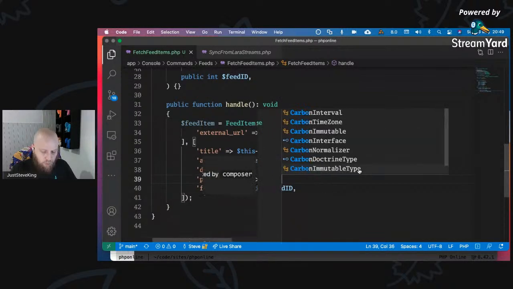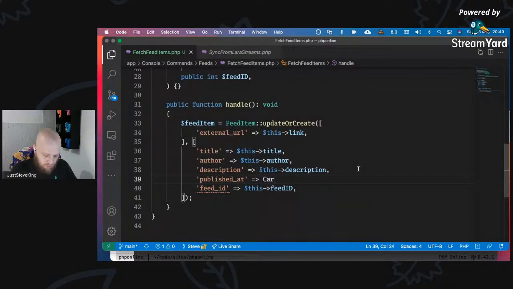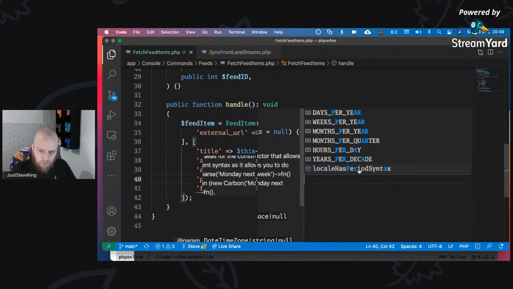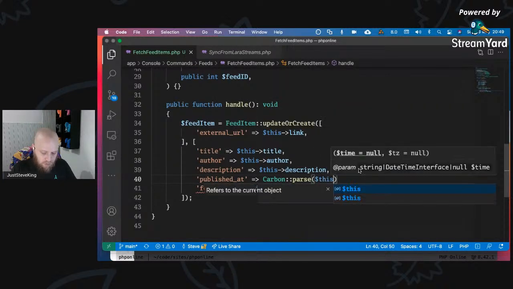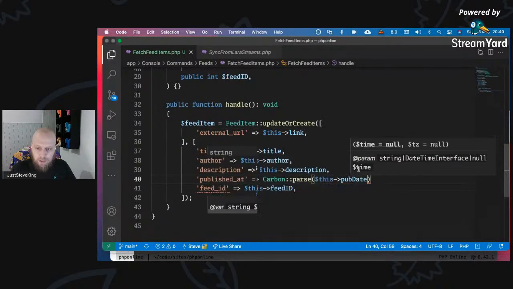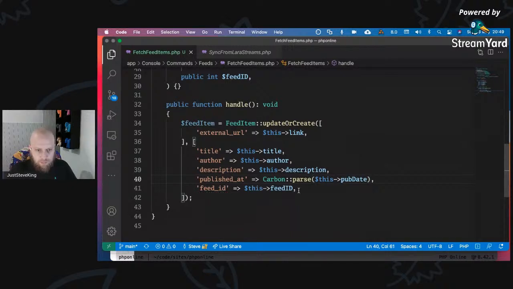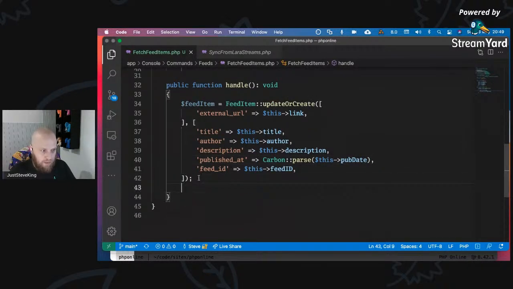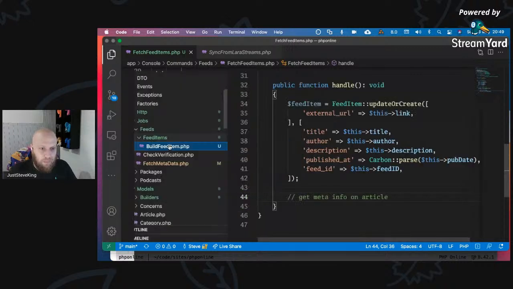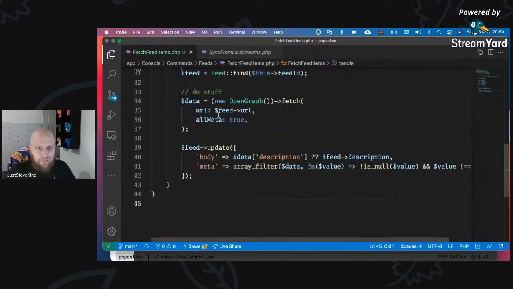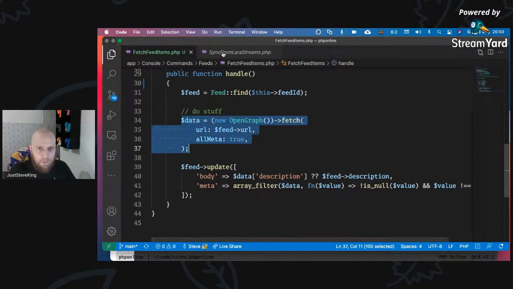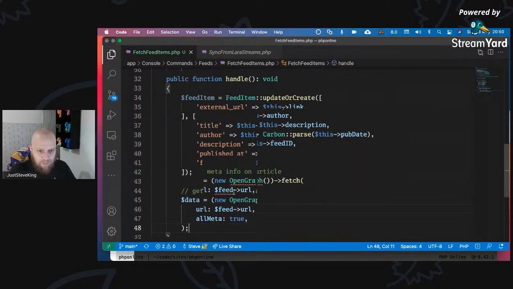So for this part, we need Carbon. We want to pass the date that's coming through, this pub date. I'll pass that, that'll save that. So now we've got a feed item. We can go get some meta information. So get meta info on article, which is very similar to how I'm doing the fetching metadata here anyway. So I can grab this. It can be very similar.